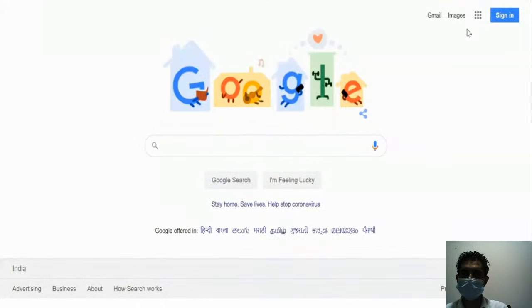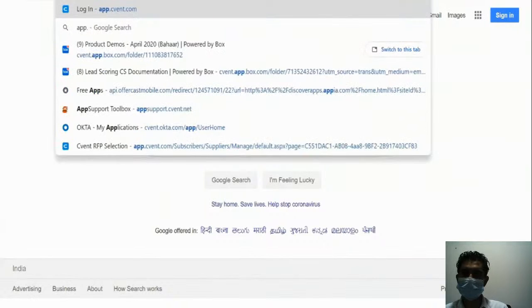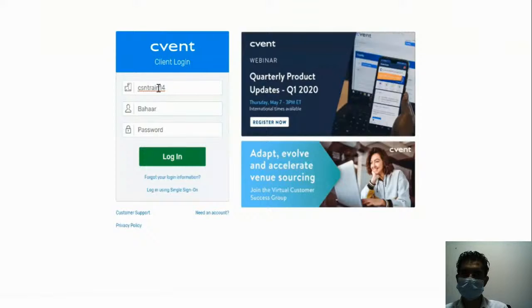Since the venue audit report gives you a direction to start working on your property profile, let me show you how you can pull this report on your own account. You simply start by putting in app.cven.com in your own browser. And once you add that, you'll see an option to add your account name, your username, and also your password. You can simply enter this information and hit the login button.